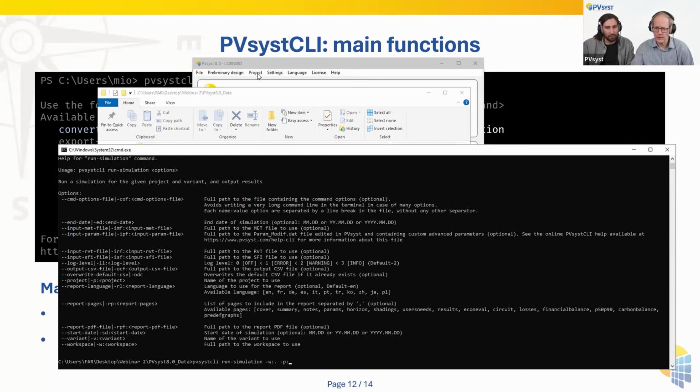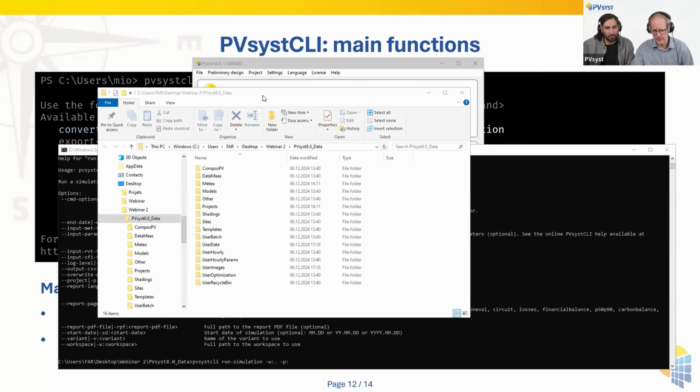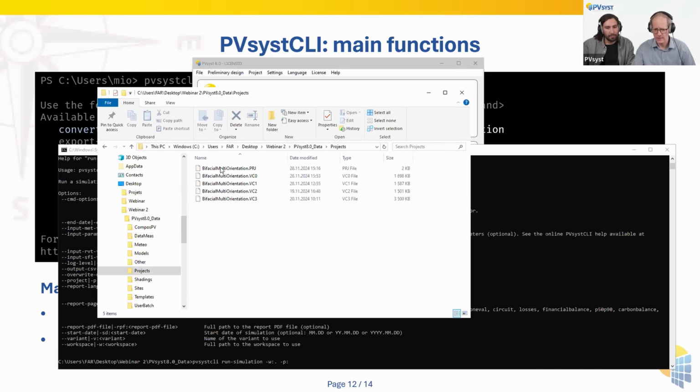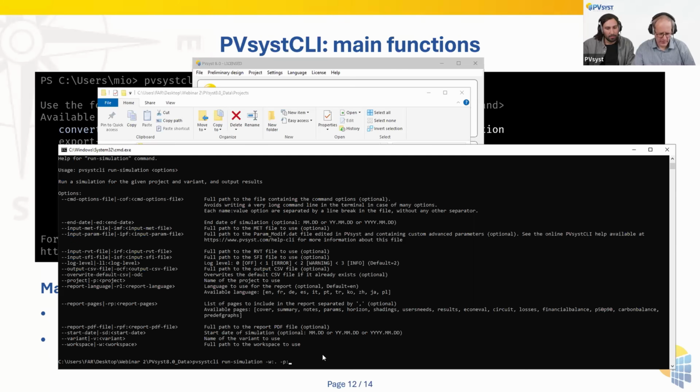Then I have to specify the project. For this, I will quickly look up the name of the project that Michele was using. So in this workspace, I see that this is the name. And I will just copy paste this to my command line. And then I have to specify the variant. -v is the option, and it will be VC0, so the first variant inside this project.